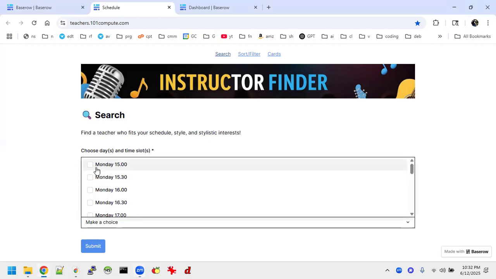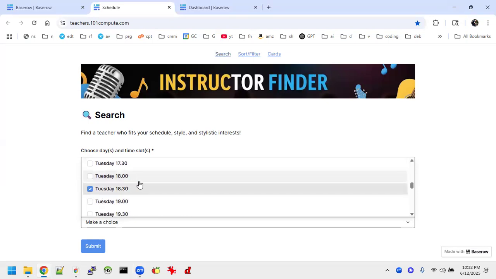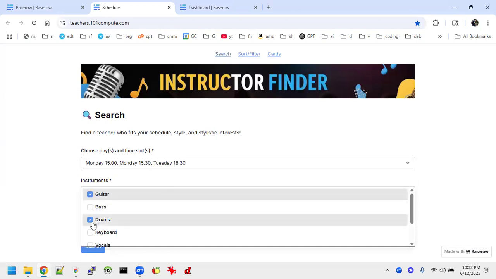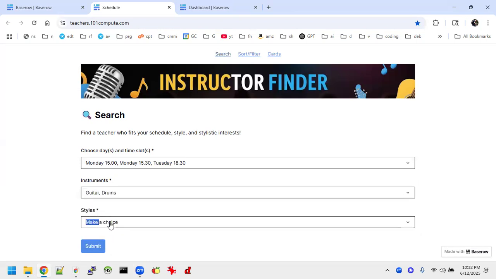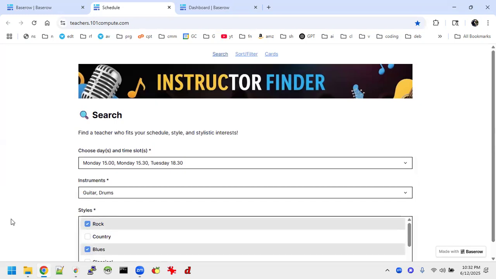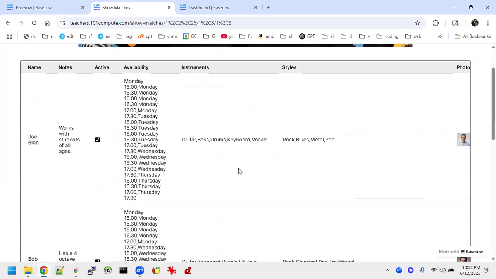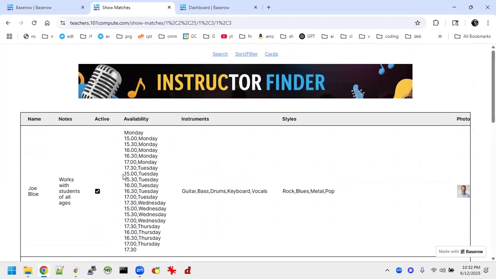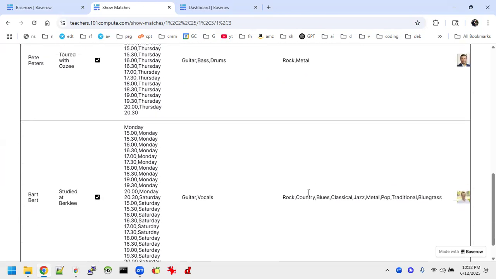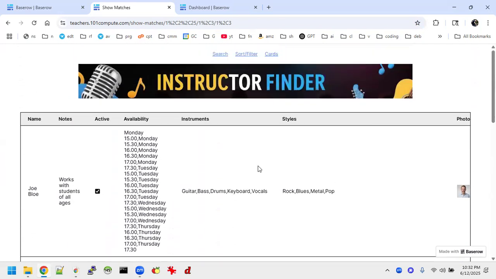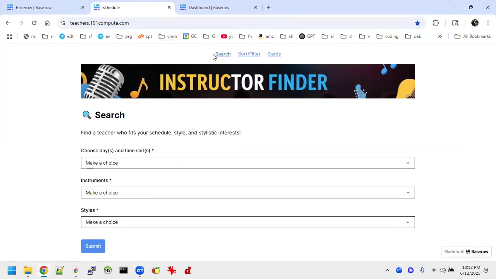So we can select potential time slots on any day, any time that's supported by the business. We can look for particular instruments and particular styles. Click submit, and we see all the teachers who have time slots that satisfy those requirements, as well as those teachers that teach the instruments and the styles that are requested. You can see their schedule, but those teachers only appear if all of the requirements match. So we can go back to the search page.